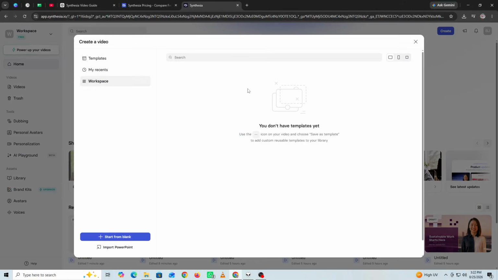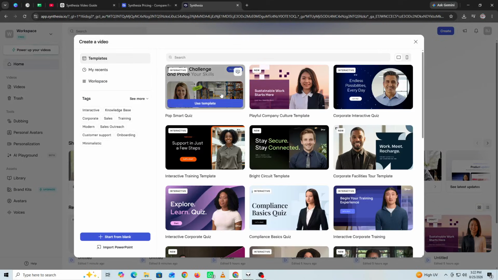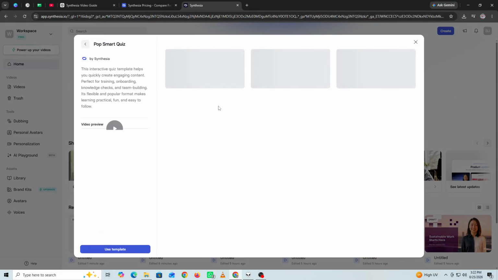Next, choose an AI avatar that fits your training topic. For professional training content, select an avatar with a clear and approachable presentation style. Now, choose an AI voice that is easy to understand. A natural and professional voice can make longer training videos more comfortable for viewers to watch.